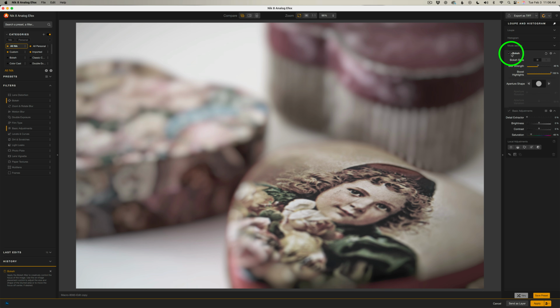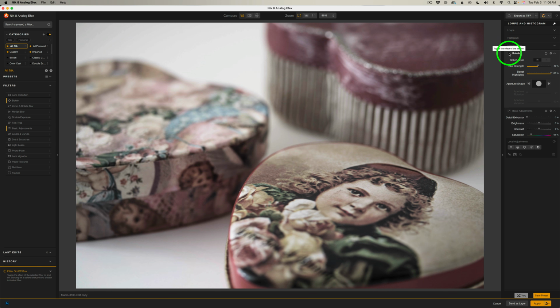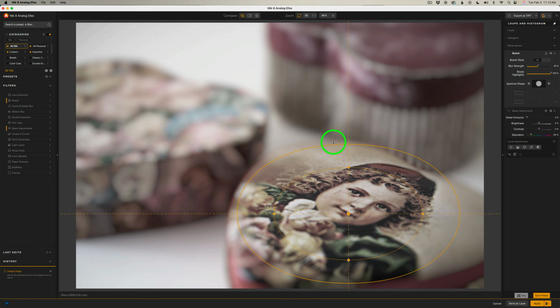Now let me shut off the bokeh by unchecking it. I'll click right here. Here's before and here's after. I like that. Let's add another filter. This time it's going to be a lens vignette. So come over to the left side of the interface and look for lens vignette and click the plus.